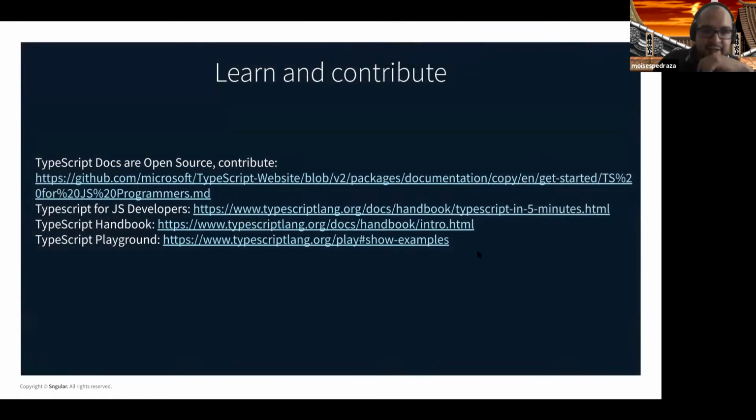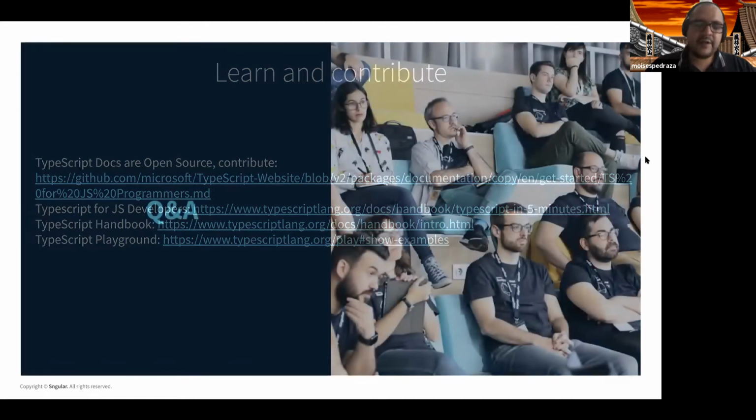These are the links that I have added here for you. You have here the link to start contributing to the open source documentation of TypeScript. You have TypeScript for JavaScript developers, which is really easy and has some tutorials. The TypeScript handbook, which is my recommendation, please just go and download that handbook or just read it online. And the TypeScript playground, it has a lot of examples there, so you can just watch the examples and code along with them. And that's it, guys.